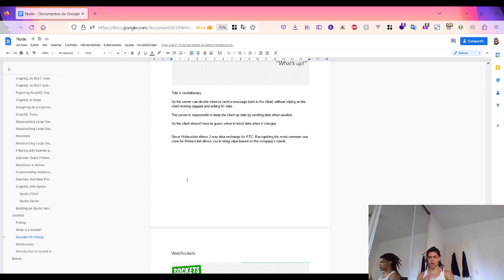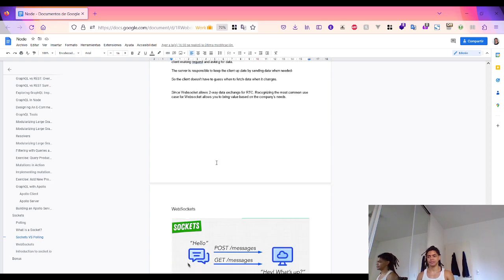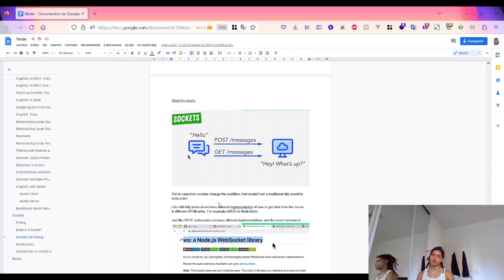Recognize that WebSocket allows two-way communication between the user's browser and the server. The most common use for that is to bring value to the company's needs. With WebSockets, it changed the workflow chat model.